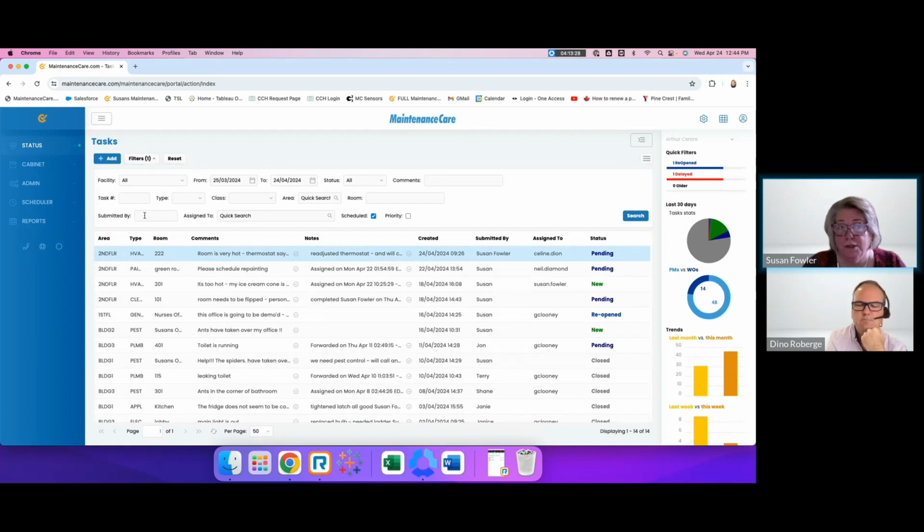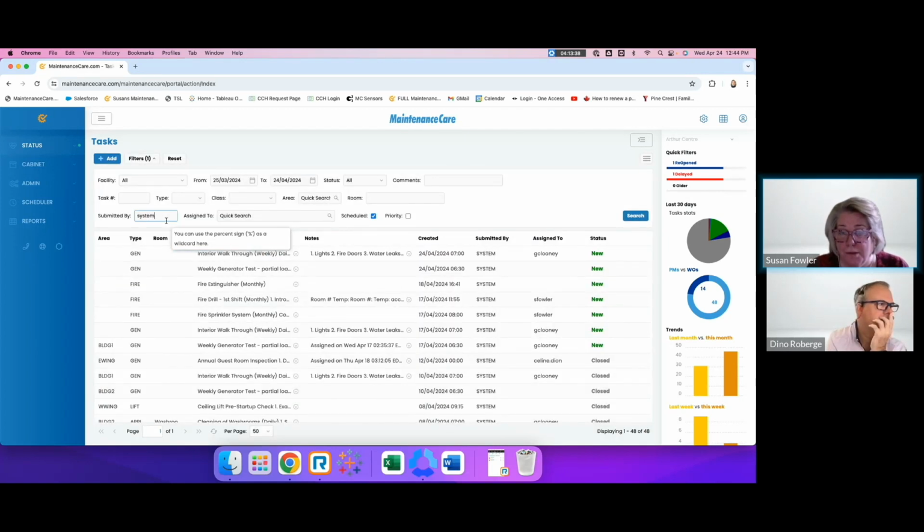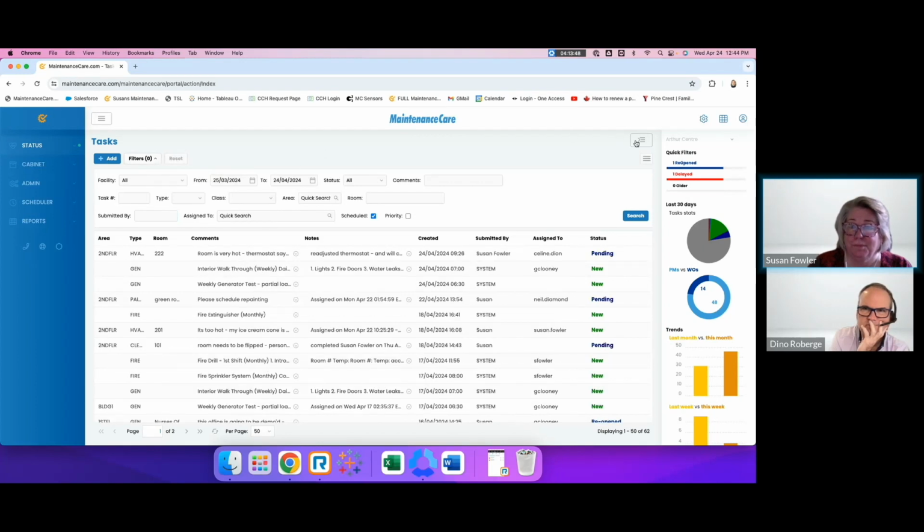If I only wanted to see preventative maintenance, if I go over to the submitted by and I hit submitted by system, it will give me preventative maintenance. I also can say if it's submitted by Susan, it will give me everything sent in by Susan. And again, it hits my filter here. Okay, so I'm just going to click reset.